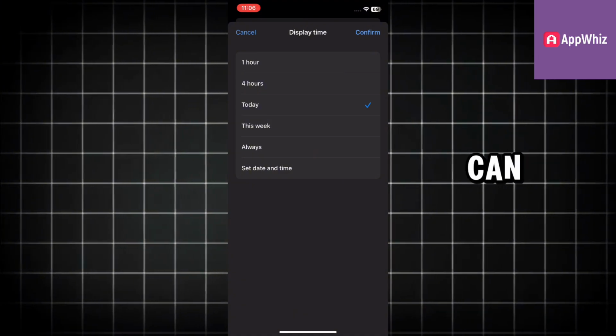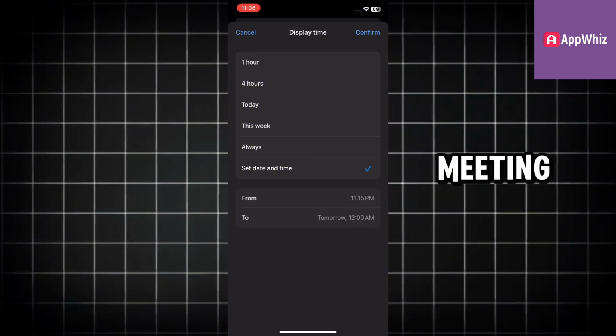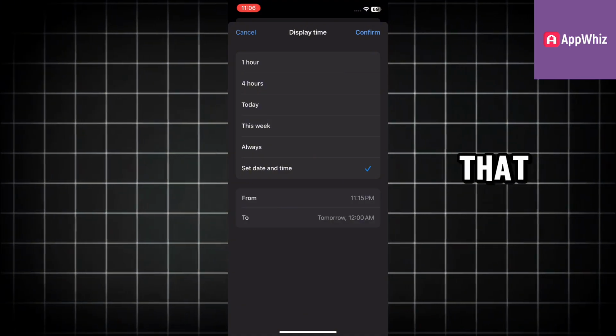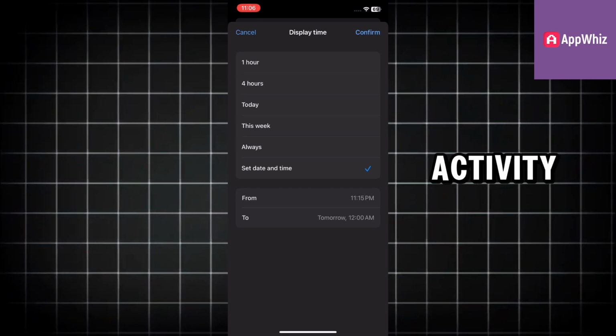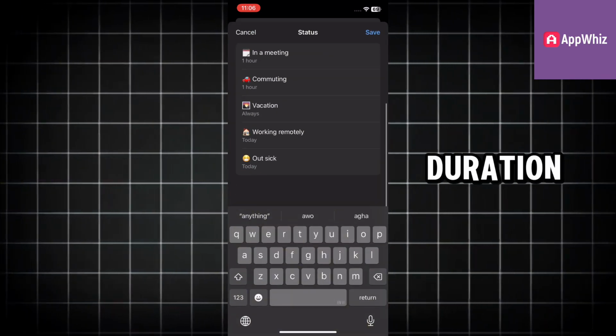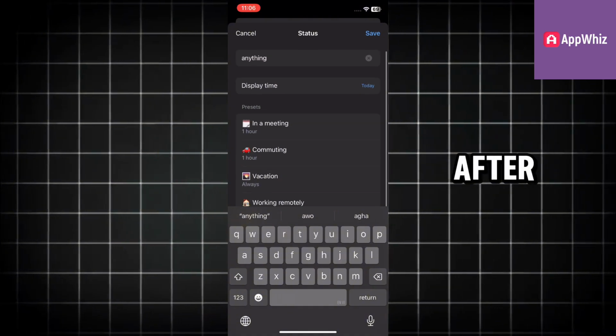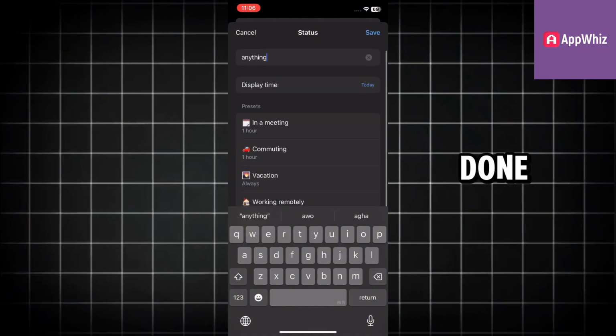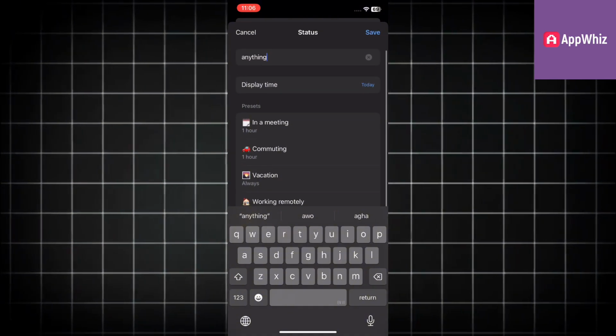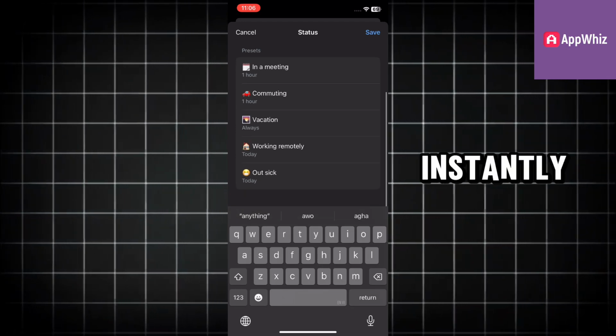For example, you can write busy, in a meeting, available, or anything that describes your current activity. You can also customize the time duration for your status, so it automatically updates or disappears after a certain period. Once you are done, simply save your changes, and your status will be updated instantly on Zoom.